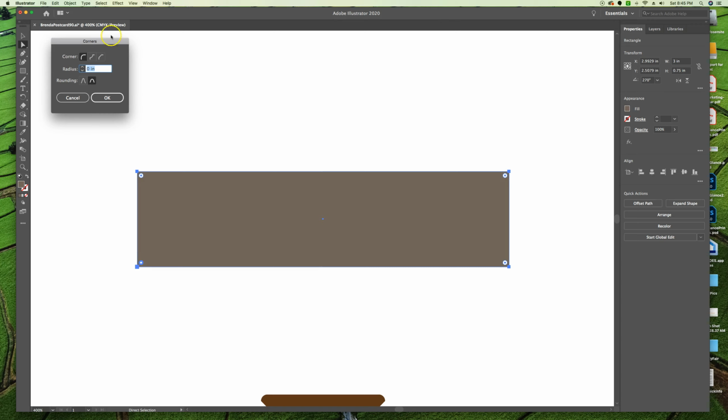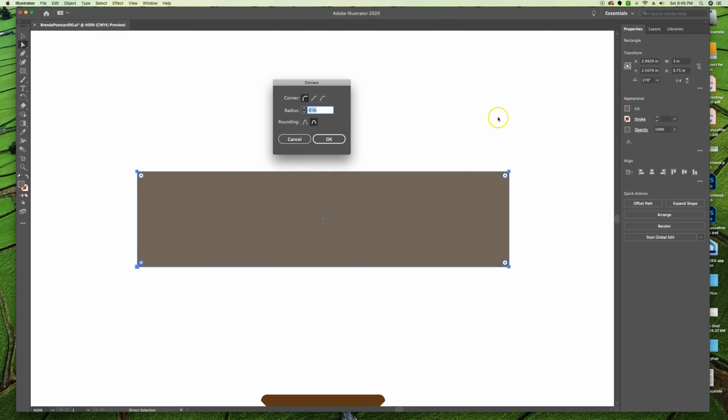Notice it highlighted in blue and a window popped up, and it's going to ask us what we want here, and we're just going to click up until we hit the max. Whenever it stops right there at 0.75, we've hit the maximum. And notice that only this corner changed. That's what we wanted to happen because we were targeting just this one live corner.